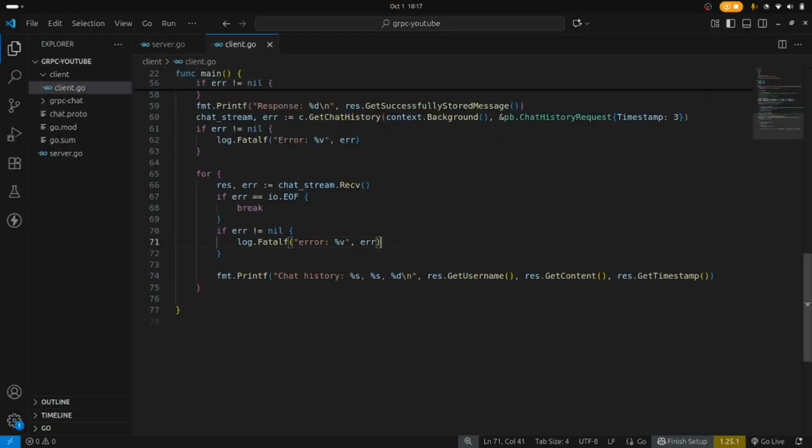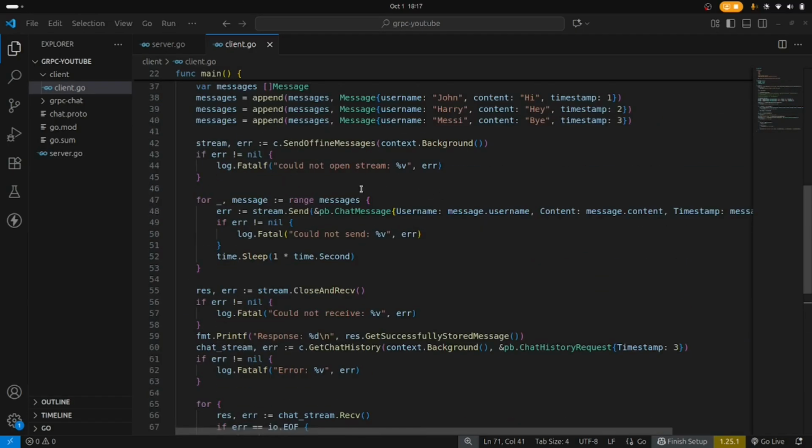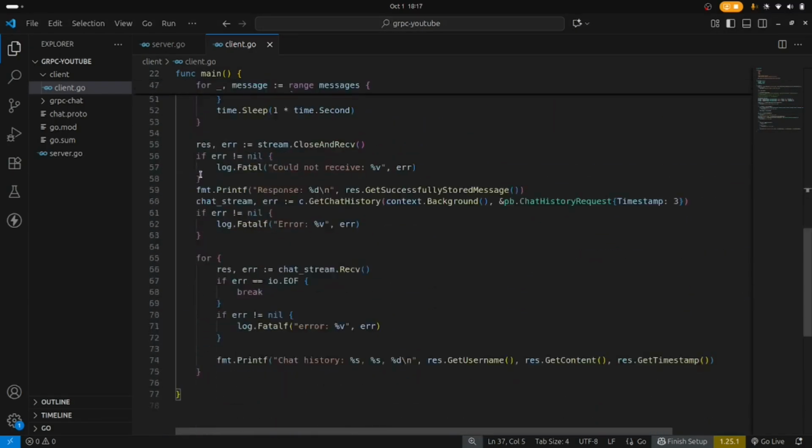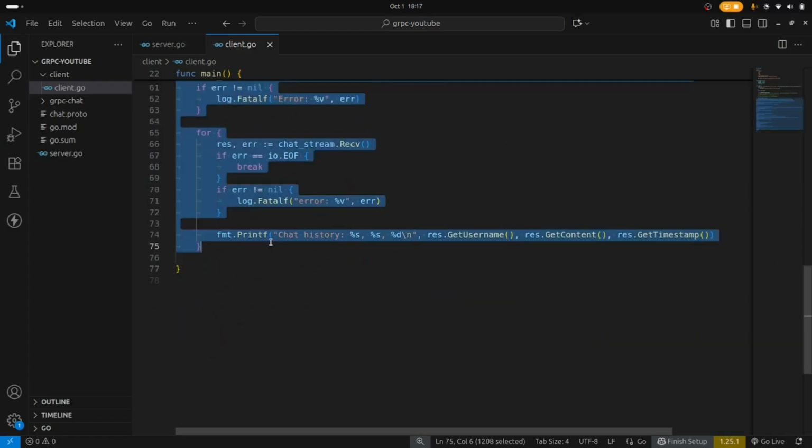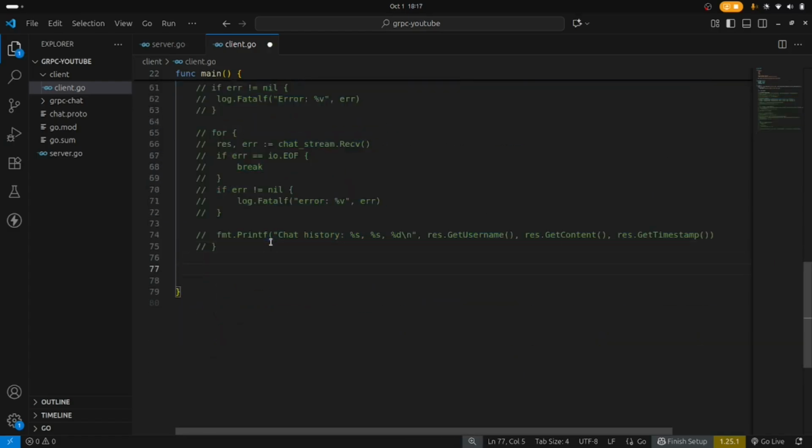Now we need to use that particular function on the client side. We don't need this previous function call, so we can comment that out, and now we need to create the bidirectional streaming.